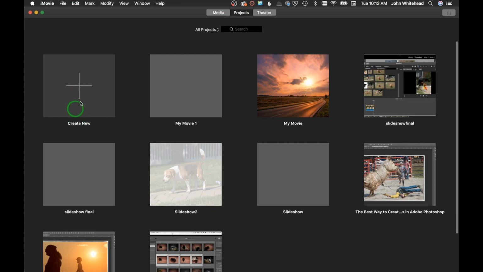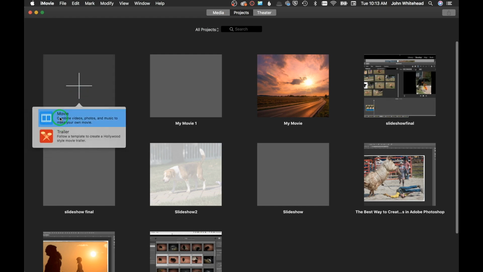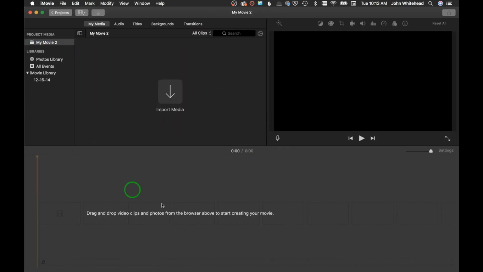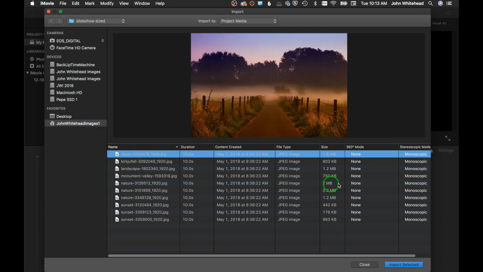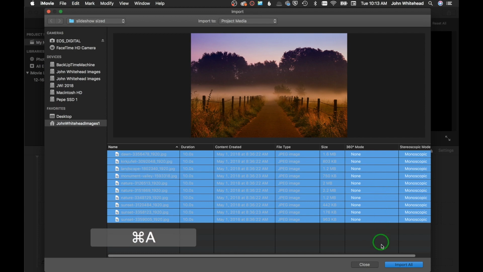So next we're going to create our new movie. We're going to go ahead and just click once on create new, then select movie, and now we have everything ready to go. Right now it's telling us to import our media. So we're going to come over here and click once, and I've got mine selected already, but you can basically find where you put that folder. I'm going to select the first one, hit Command A to select all, and then import.